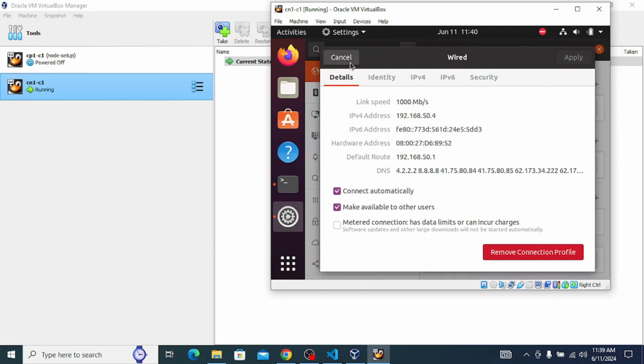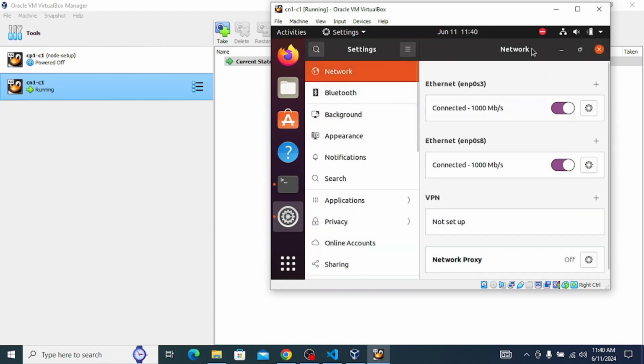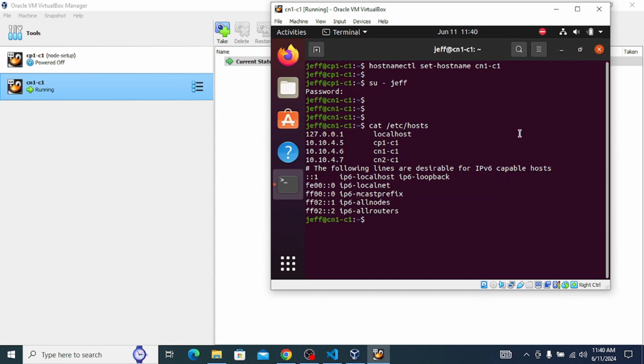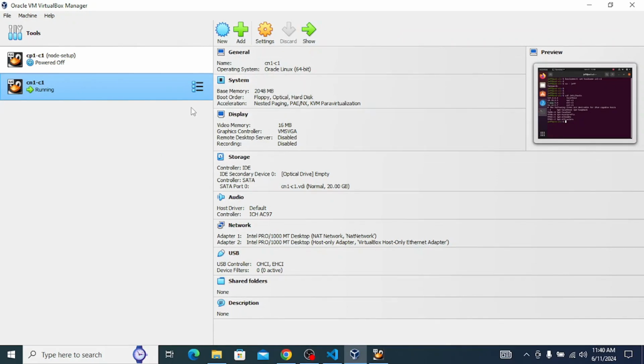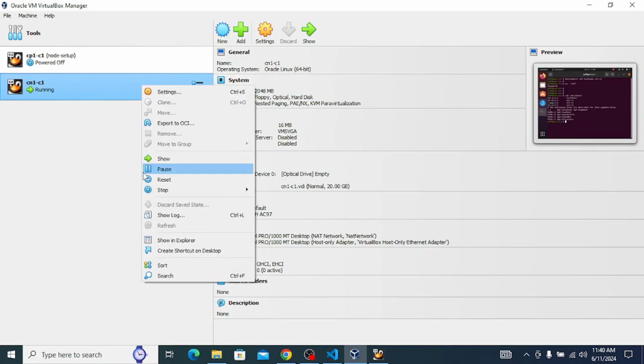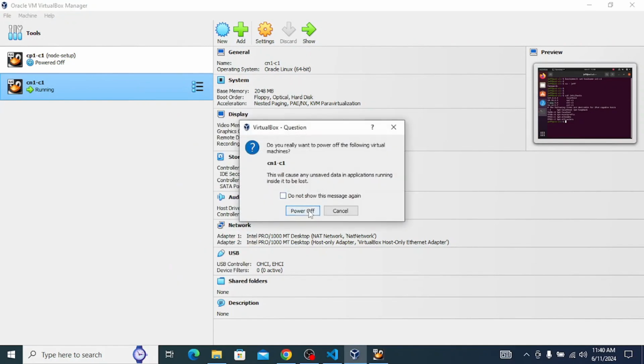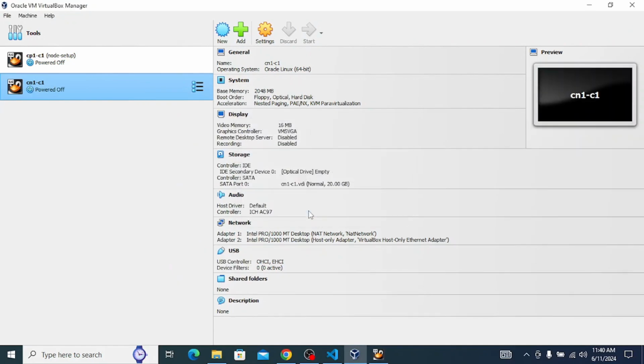Now also I need to check this. So this is taking 50.4. Now that might be an issue because remember 50.4 is for our CP1C1, but that's okay because that's a DHCP adapter. So when I turn on CP1C1, it's going to take up a different IP address. So I need to make some updates to our NAT network. So I'm going to power this off.